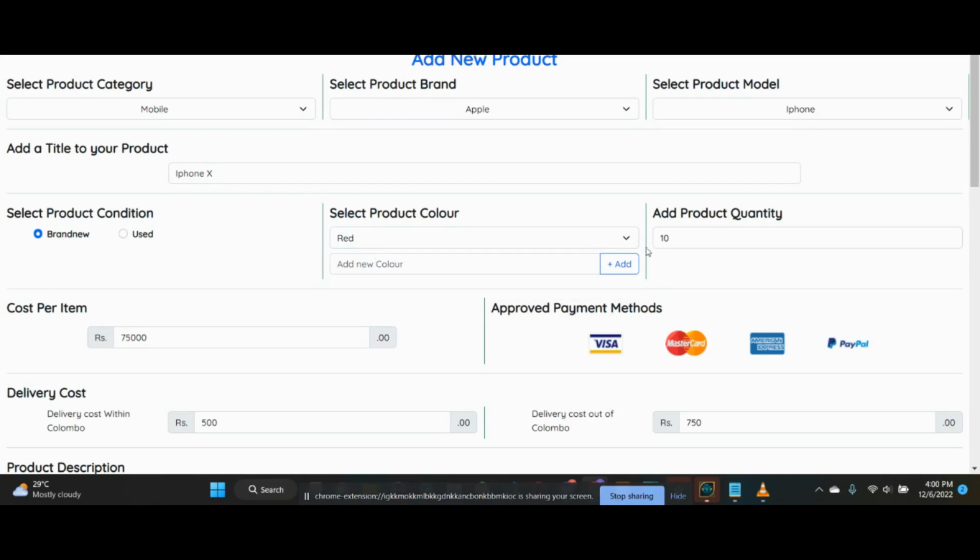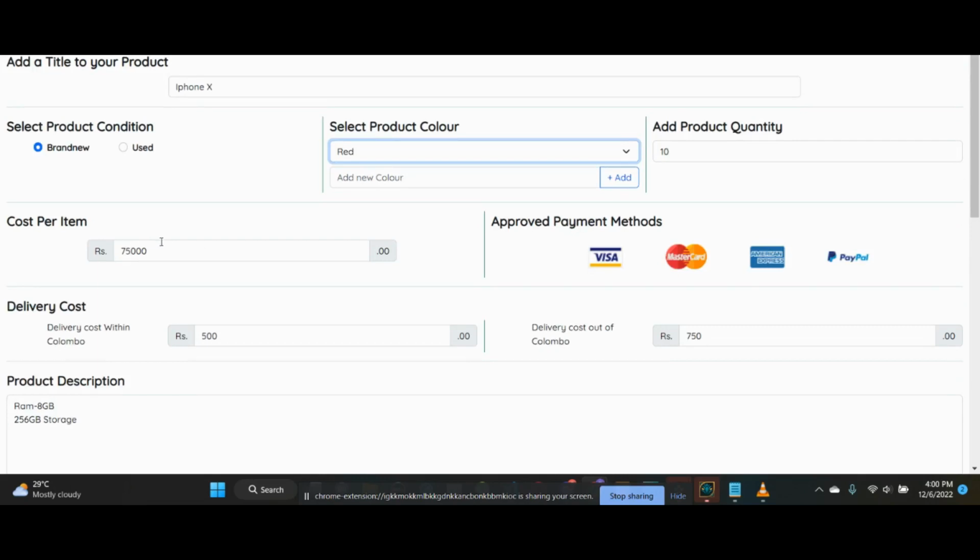Then you can add the color. If the color you want is not here, you can add a color like this, and then you can add the quantity of your product, then the cost of each product. Then here we have the approved methods, images of the approved methods like this, and then you have the delivery cost, and here we have the delivery cost within Colombo, and here you have the delivery cost out of Colombo.